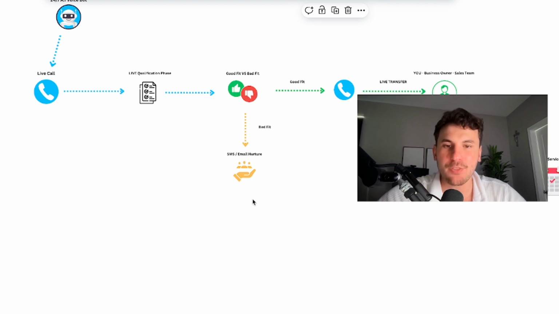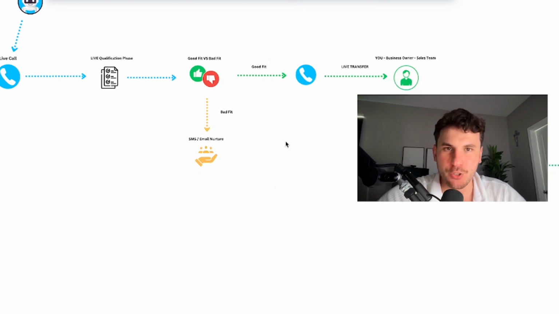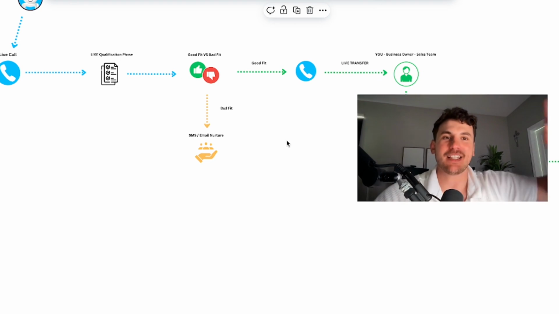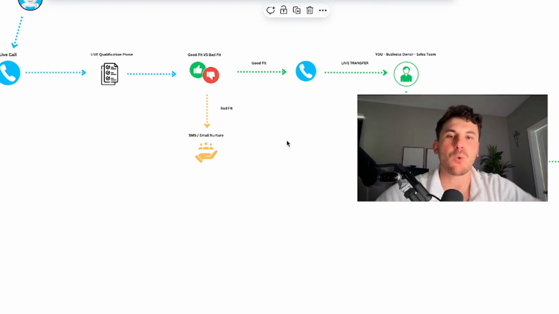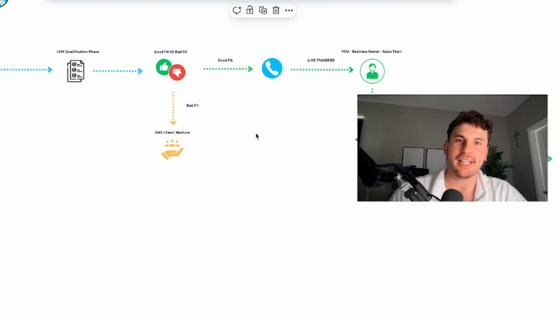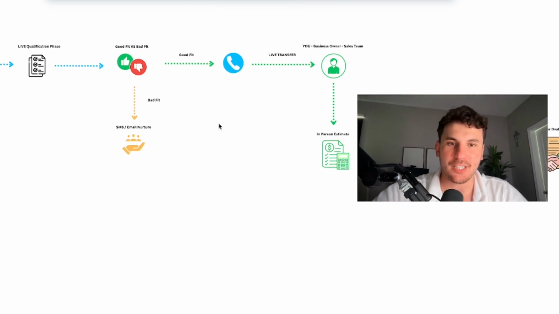Now, if they're a bad fit, they're going to go into a SMS or email nurture. This is when they're going to get text messages and emails every 3-4 days asking them if they still want to get their roof repaired or whatever service that you're offering.